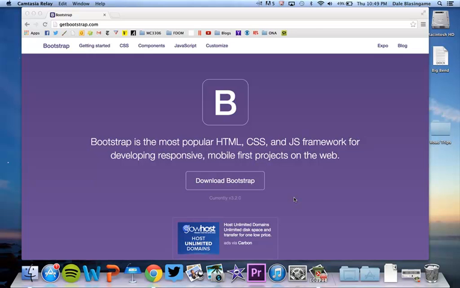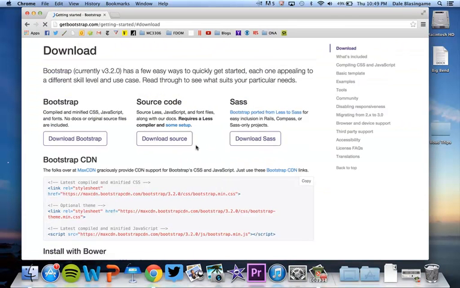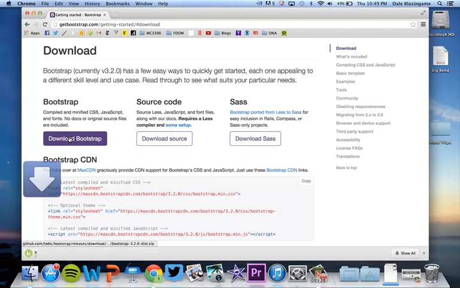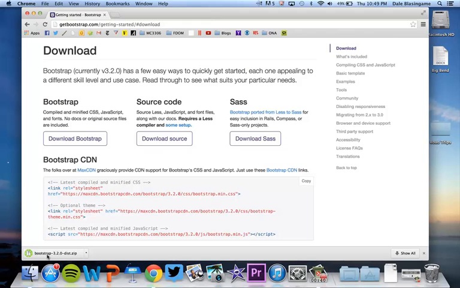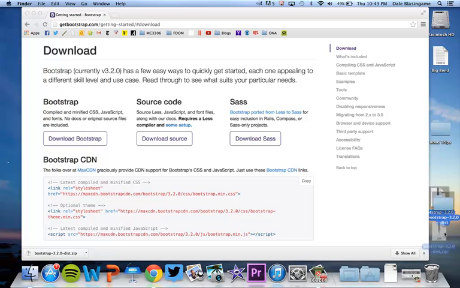So the first thing you're going to want to do is go to getbootstrap.com, and this is the homepage for Bootstrap. So you're going to click download Bootstrap right here, and then it's going to take you to this option right here, and we want to download Bootstrap right here. So you click on that option again, and it will download a zip file. So you're going to drag that to your desktop and then unzip it, and you can get rid of the other option there.